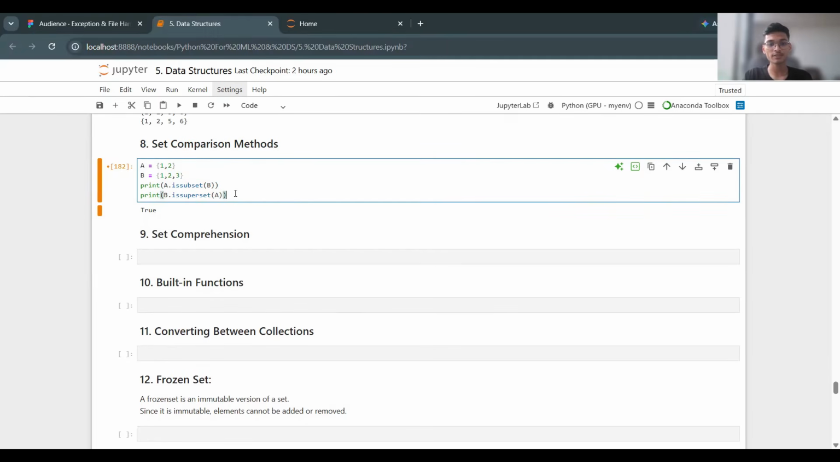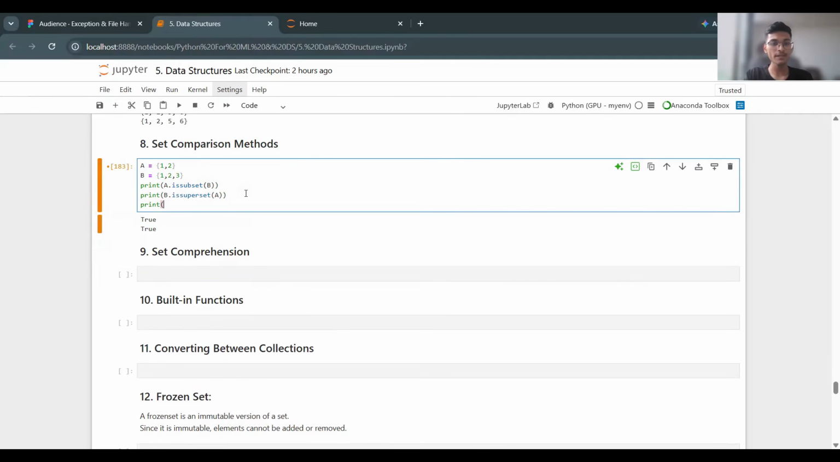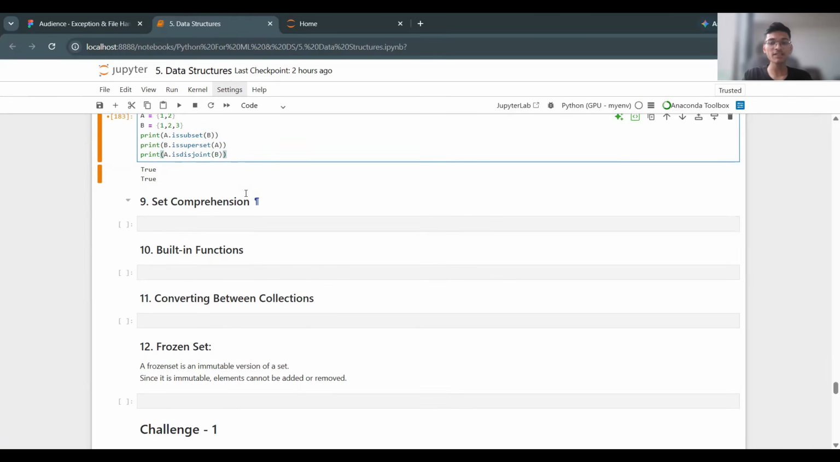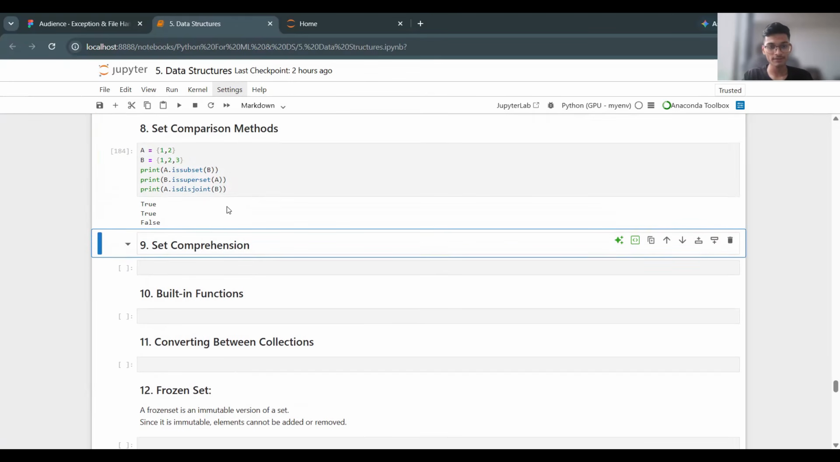Then it's a superset of B like this. It will give me true. One more we have: print A.isdisjoint(B). Basically, it will check whether two sets have no common elements. It will give me false. Disjoint set means no common element. They are separated. So here we have common elements 1, 2. So it is going to give me false.